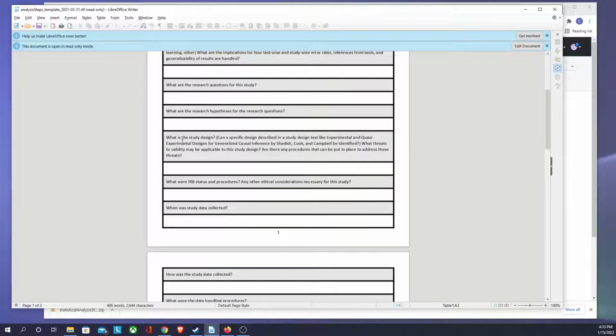Study designs, we're not going to really talk about study designs during statistics, but be aware that statistics are conducted in the context of a particular study design. Is this an experimental design with control and intervention groups, or quasi-experimental? Again, we're not going to talk about the specifics of study design, but this would be something that you should consider. And I've listed one of my favorite study design texts by Shadish, Cook, and Campbell there.